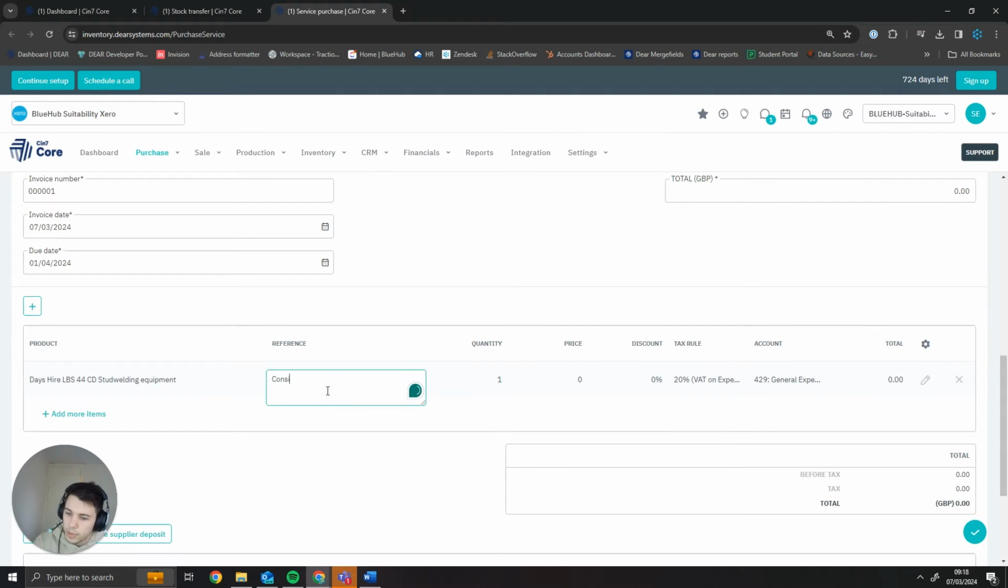This box has a habit of kicking you out after you enter one character. From here, we can then add in a price, so whatever they have actually charged you for that product. And the important part here is the account. Now, this is currently set to general expenses based on our product here. It's important that when you are actually setting up your consignment item, it doesn't go into an inventory or an asset account, but to an expense account.